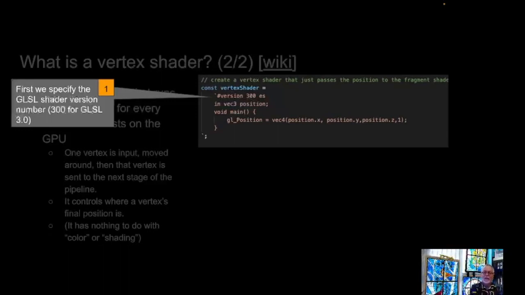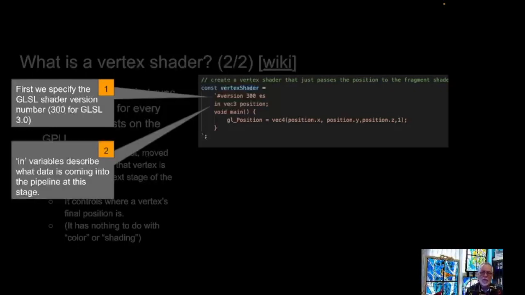We specify the version of GLSL that we're using. So in this class, we're using 300 because we use 3.0. That's kind of the version of the language, and it tells the compiler you can use this function or you can't use this function. But don't worry about it. We're just using 300. If you want to see what some of the other extensions of GLSL are, you can go look that up on the web.